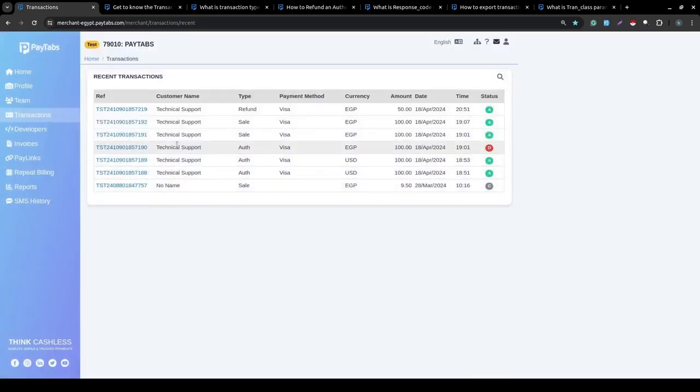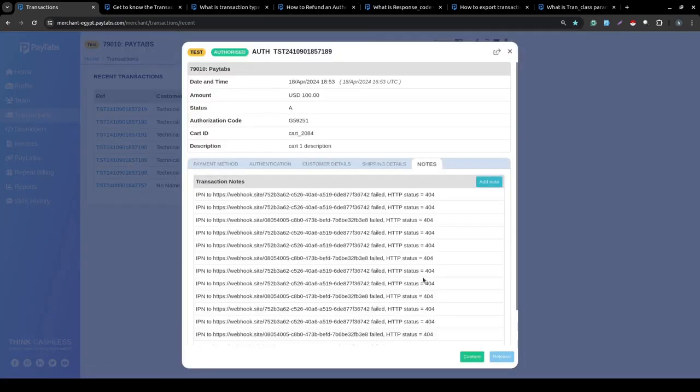I need to click on an authorized one like this. Click on it simply, and you will see here two buttons. The capture button is for capturing the amount and transferring it to your side, and the release button or the void button is for releasing the amount from the customer's bank back to his account. So first, let's try the capture.